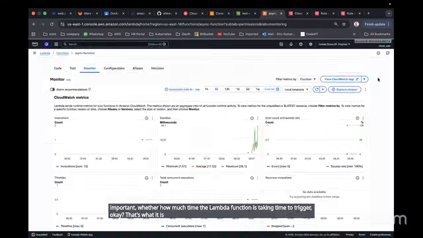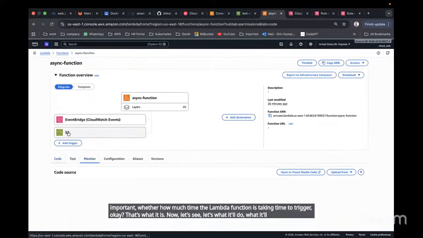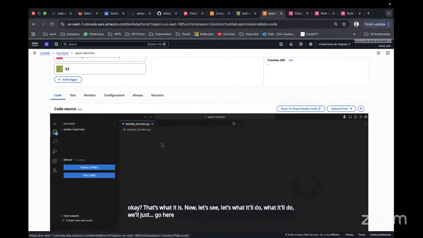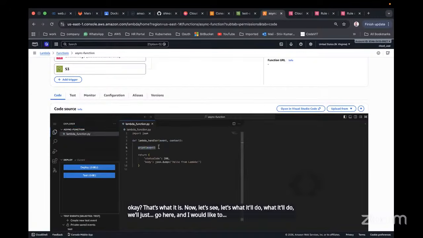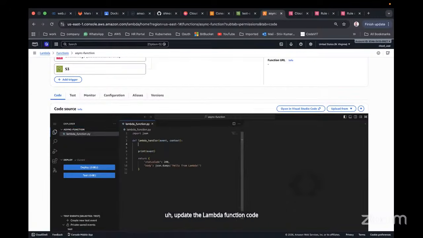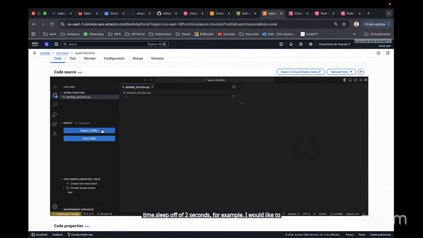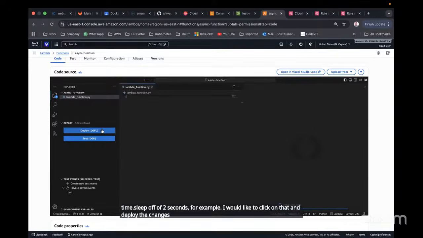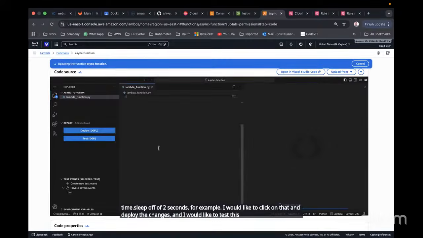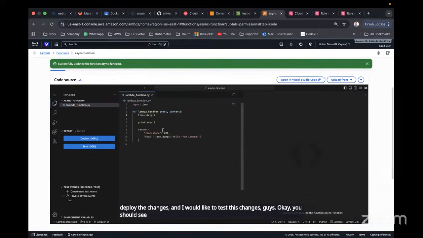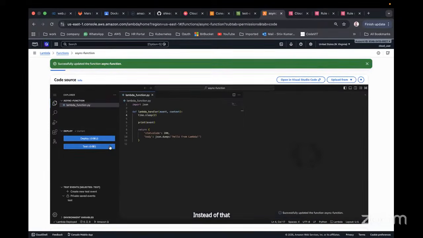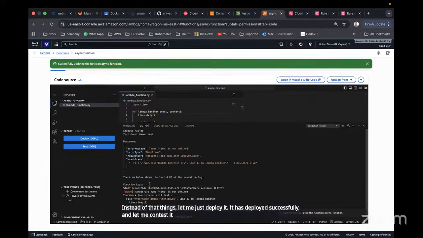Now let's see what we'll do. We will just go here, and I would like to update the Lambda function code to time.sleep of 2 seconds. For example, I would like to click on that and deploy the changes, and I would like to test these changes, guys. Okay, you should see some 2 seconds waiting. Let me just deploy it. It has deployed successfully, and let me click on test. Okay, it has tested.